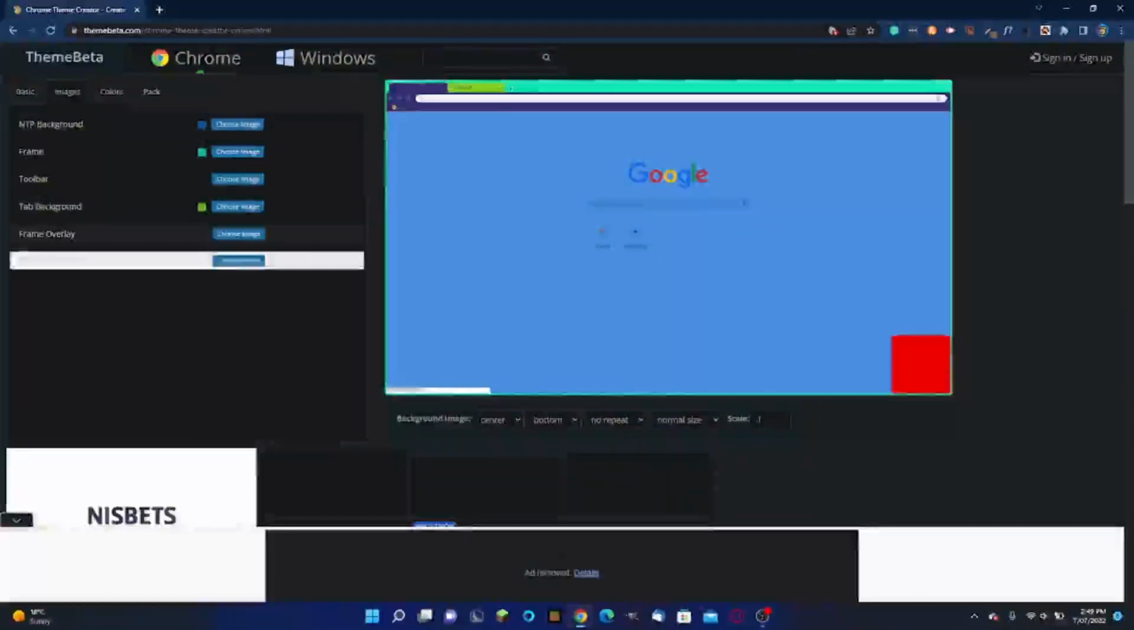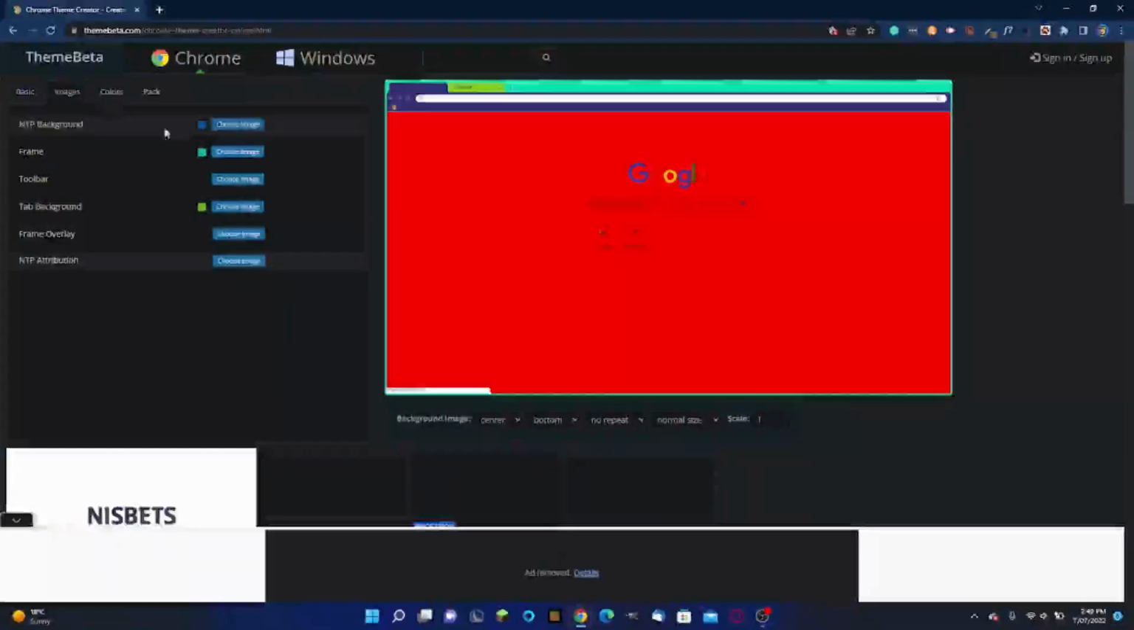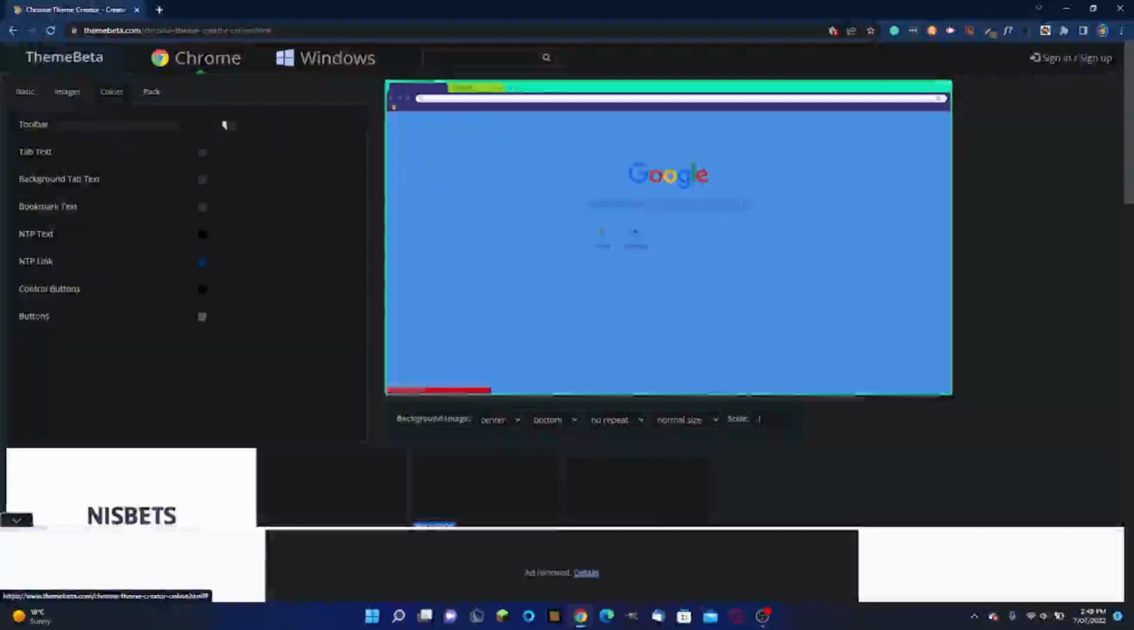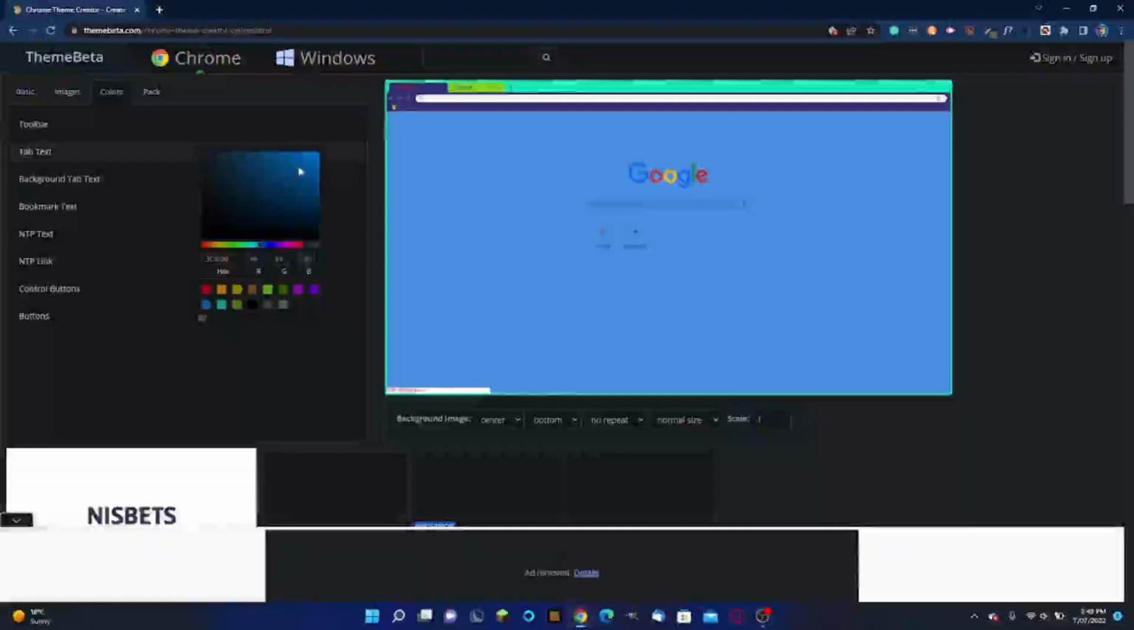Frame overlay and NTV attribution you can only choose images for. So the colors area is really just for the text and icons. So toolbar, so tab text, I'm going to make pure white. So you're just going to put a whole bunch of F's in there. Not that many. Apparently I forgot how to do that. Anyways, I'll just do maybe just a really light blue.